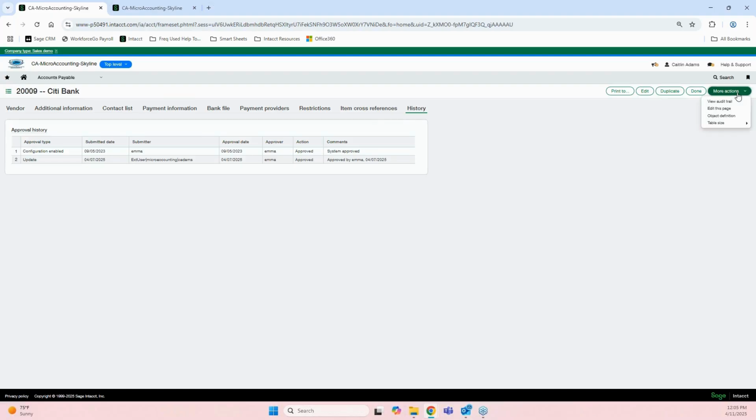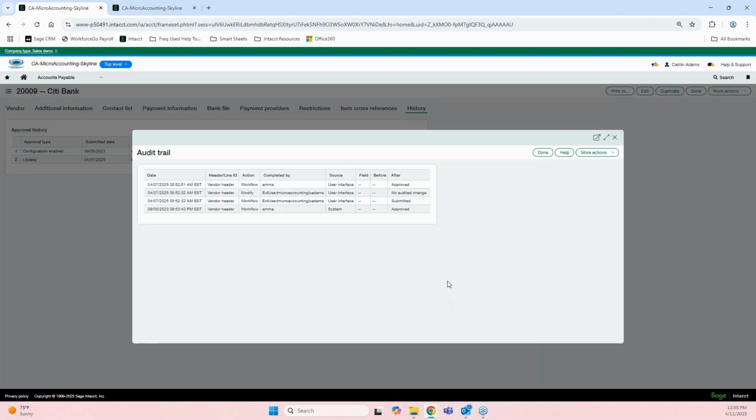Another place to view changes to your vendors is the audit trail. Here is where I can see that this vendor was added to the system. Then you can see where changes were made. There was no audited change, but it was approved again. So you can see any changes that are made in the audit trail as well.